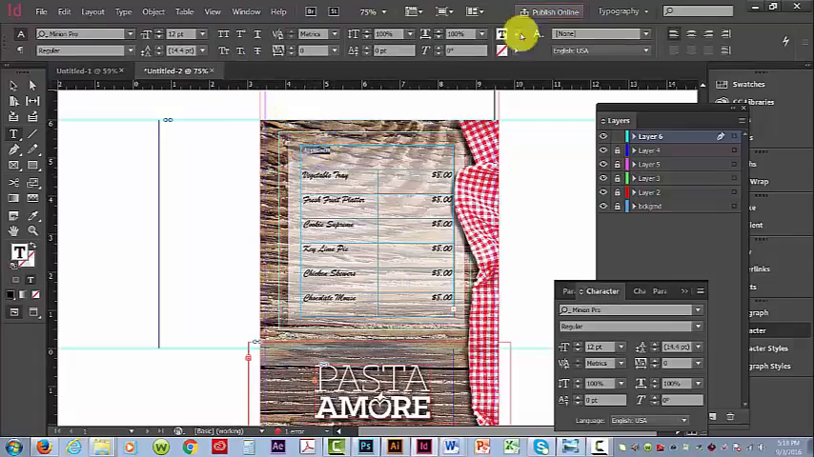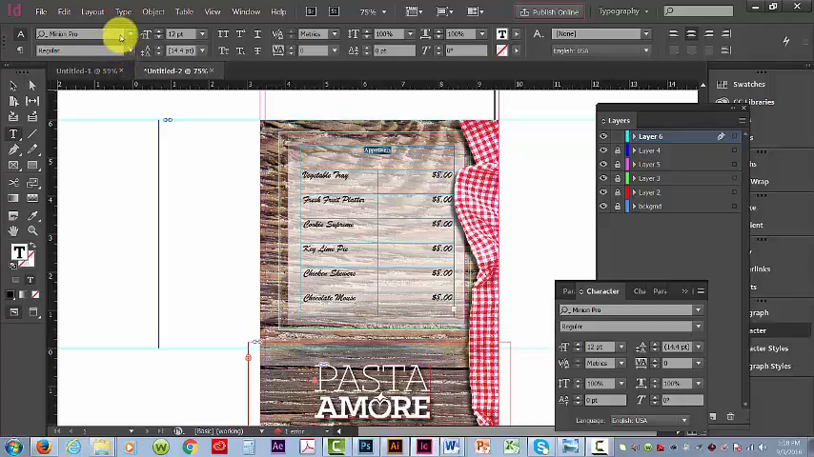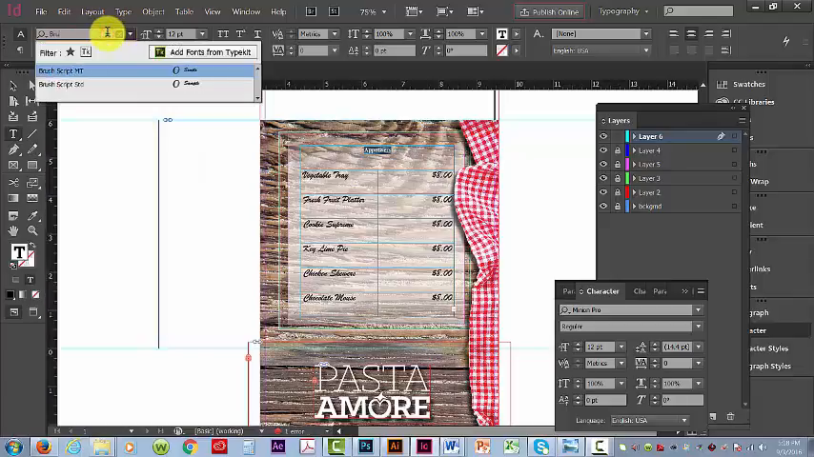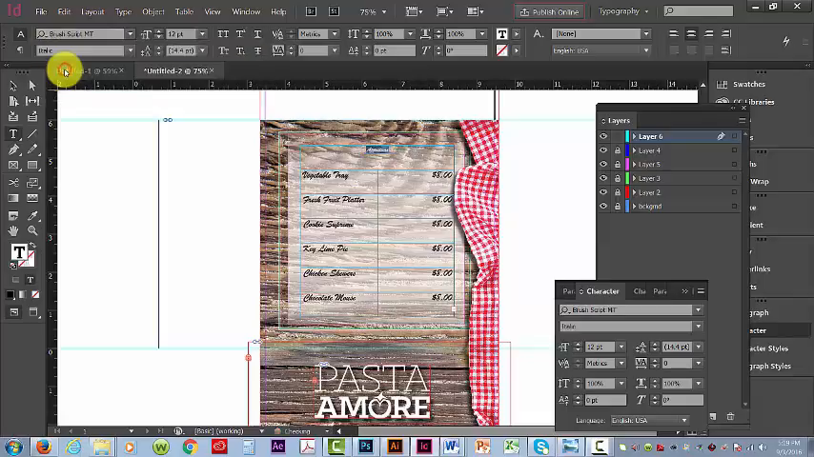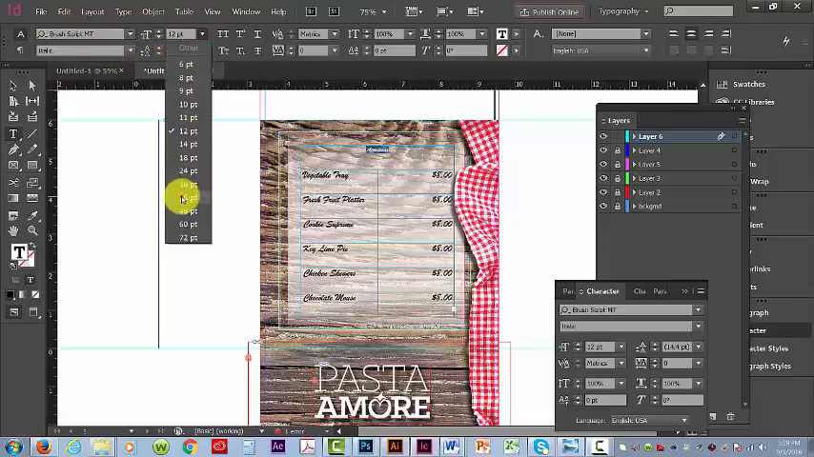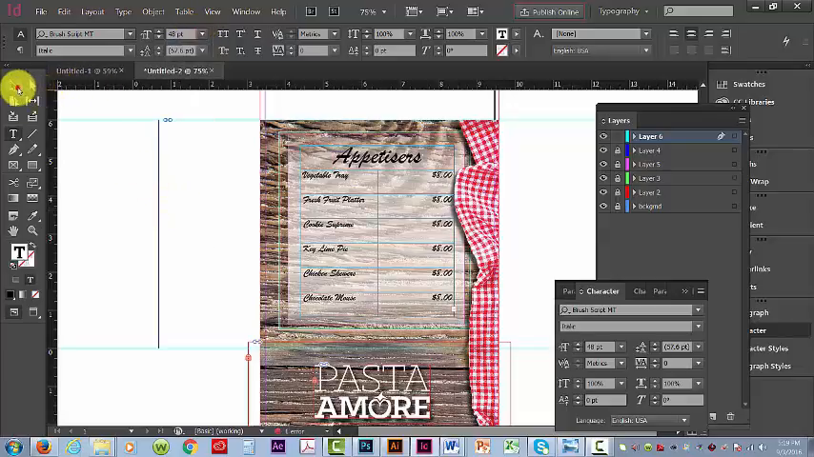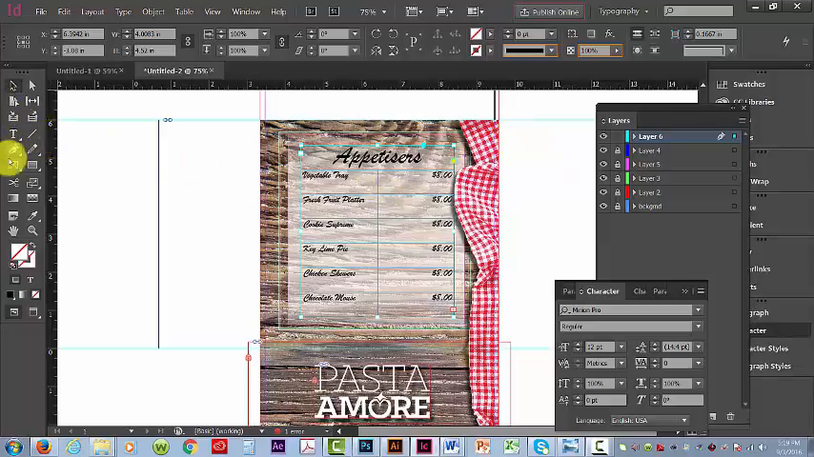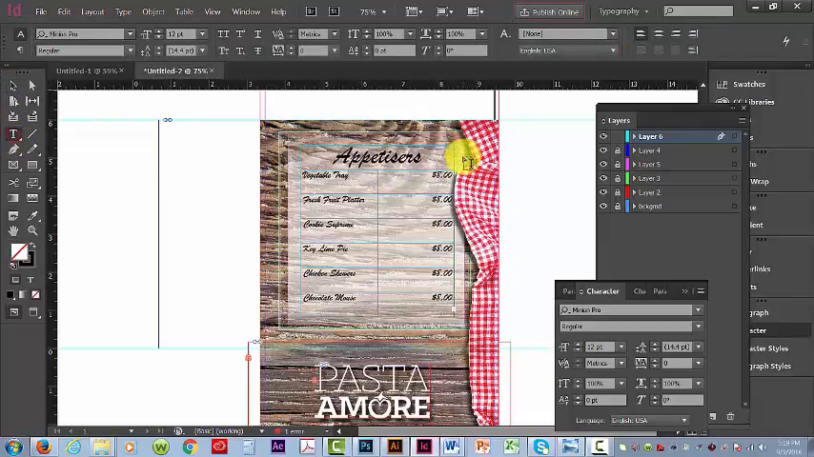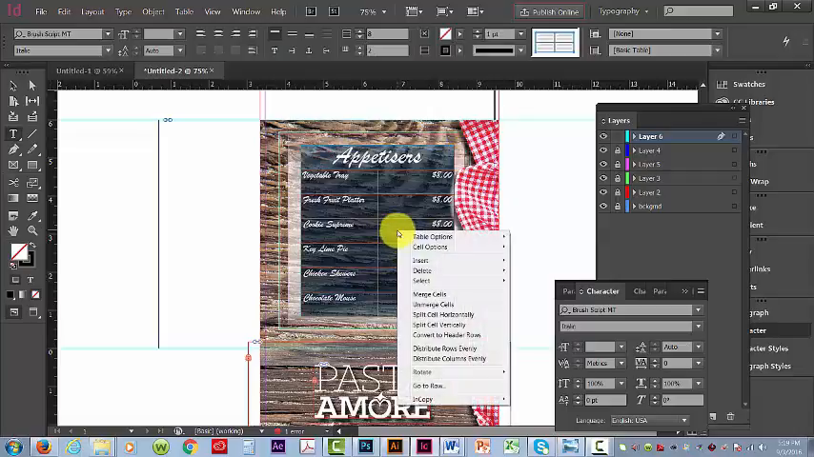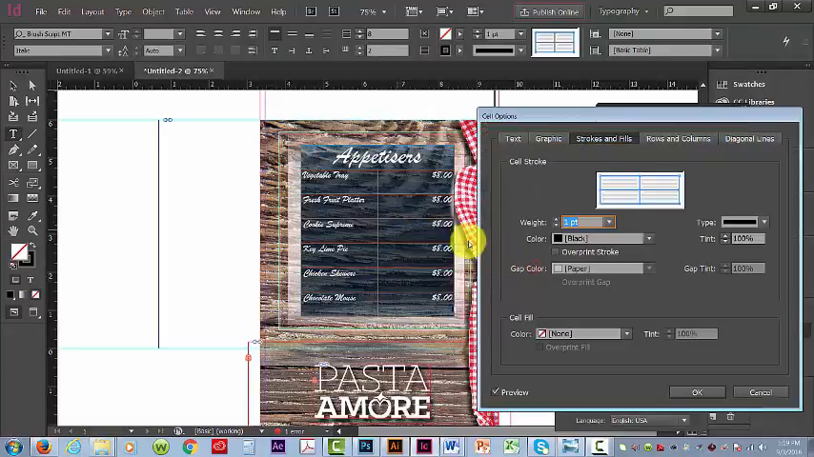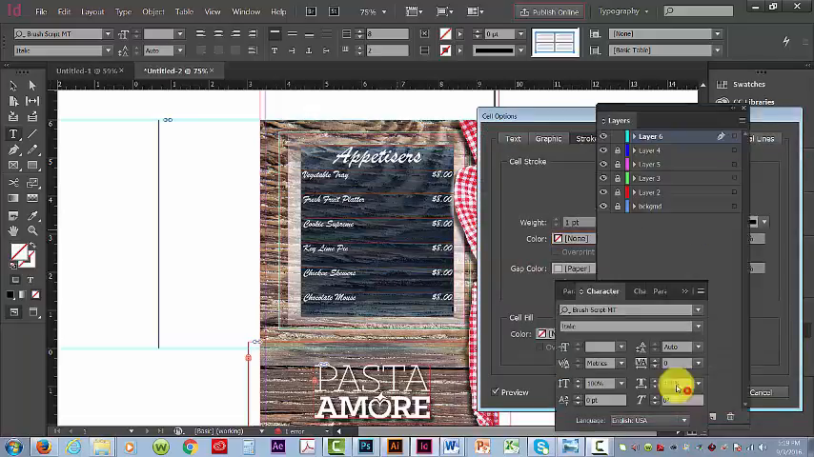And then I'll make appetizers. Also, I will center that and make this also brush script, and I will make that very large. Alright, so we have that. What I need to do also is remove the stroke, because by default there is a thin black 1-point stroke around this, so I will select all these, right click, go to cell options and strokes and fills, and simply make this no stroke and hit OK.